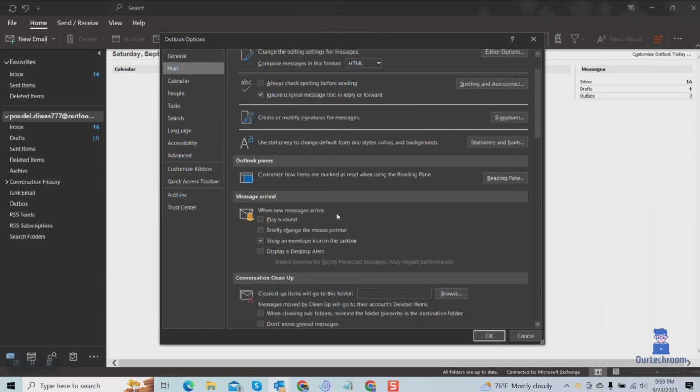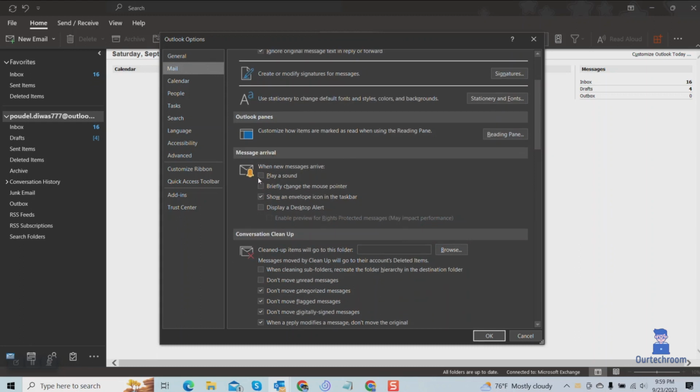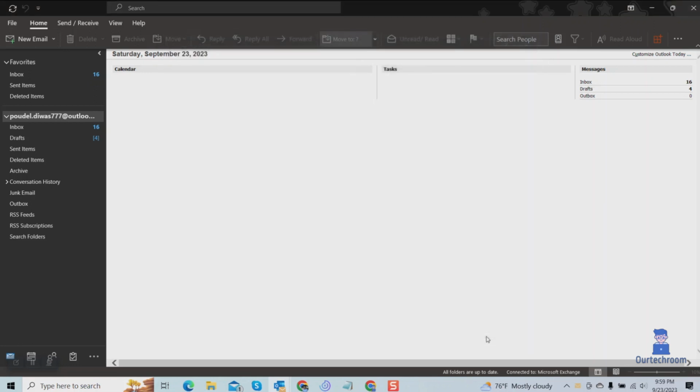Scroll down to Message Arrival section. Then check in, play a sound. Also check in, display a desktop alert. Then click on OK button. Now you will get desktop notification on the side.